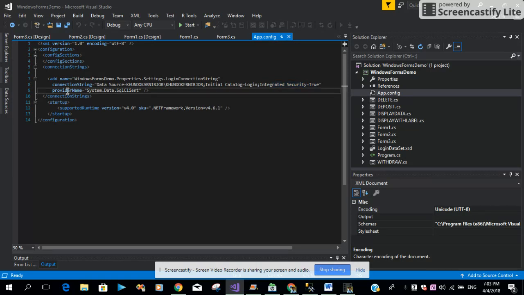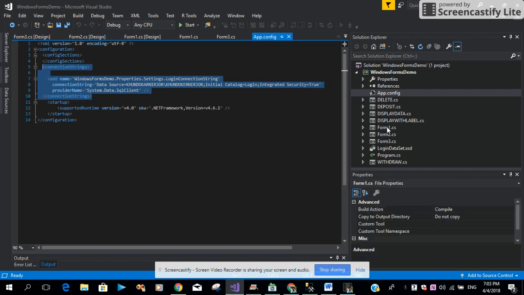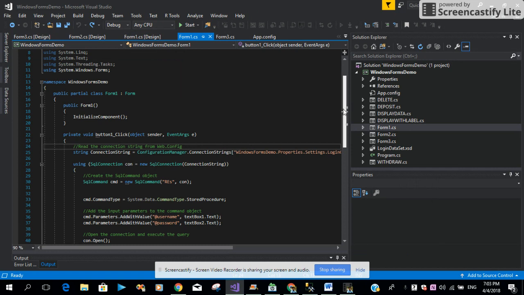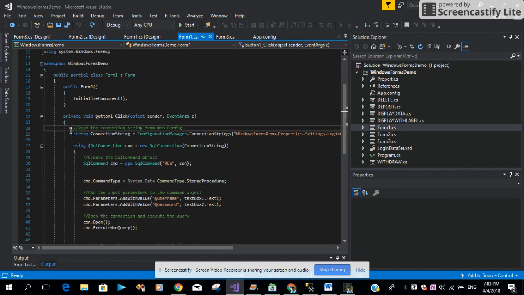Then we are defining the name of the provider. Who is the name of the provider? The SQL client, system.data.sqlclient. So this is how you can define your connection string in the app.config file. Okay, and let me just open the form. There you go.